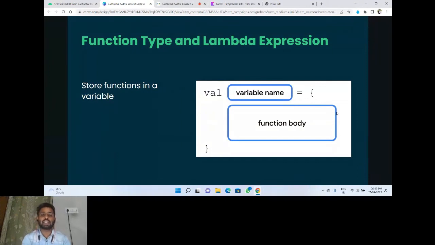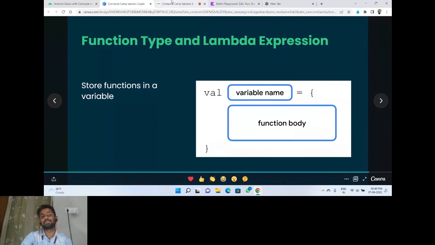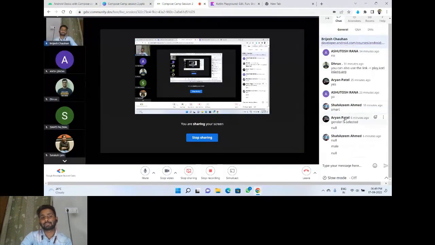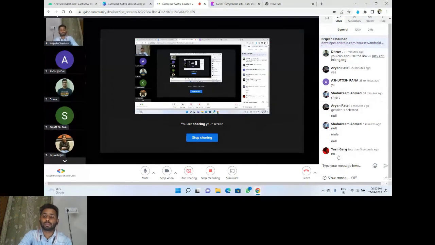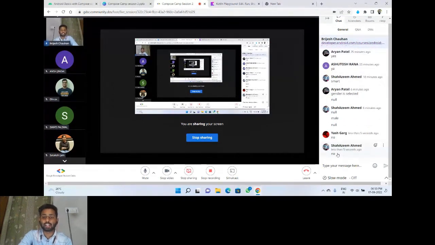Can anyone tell what is lambda expression? Have you heard about it? Okay, no. Yashgar said no. Okay, Shahaz Azamat Ahmed says no. Okay, no problem.